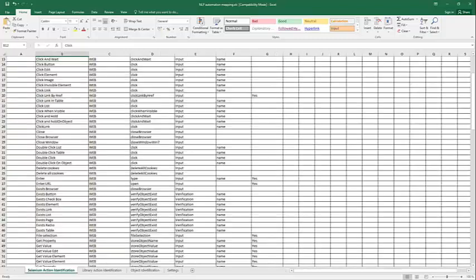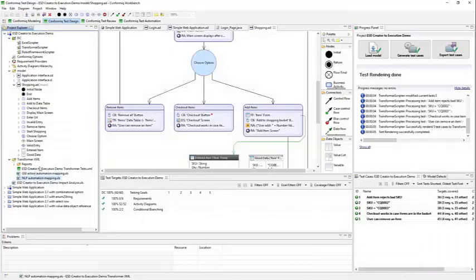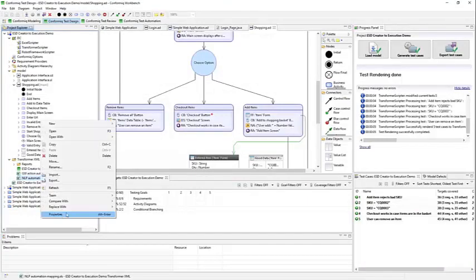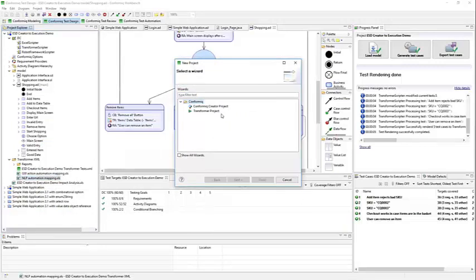Right. So that in a nutshell is the settings. These settings have been used to produce this XML file. So let me very quickly create a transformer project.